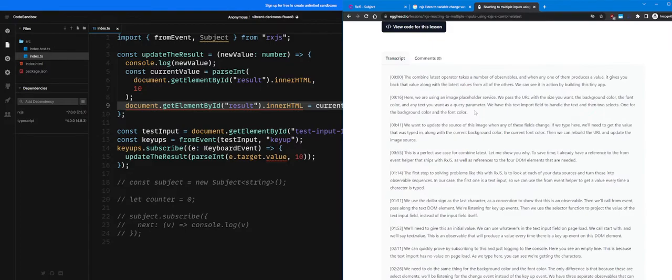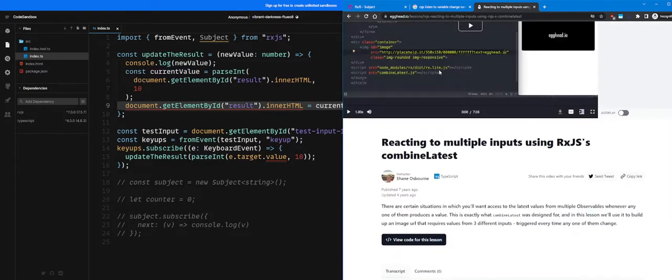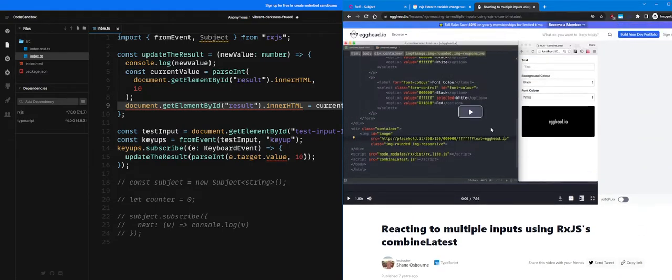Okay, so here's a tutorial: combine, Rx combineLatest. Okay. Let's see.